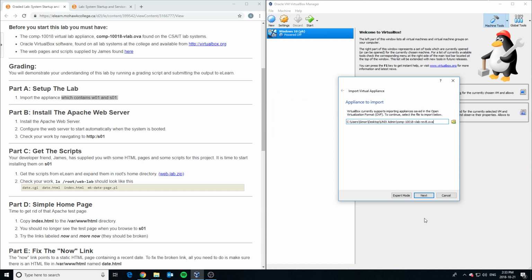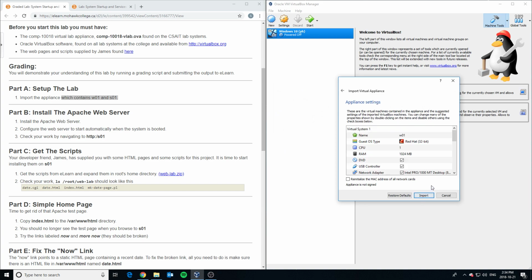Open it, click on Next, and then you can change these settings to whatever you want. If I'm on a Mohawk College computer, the only thing I really changed is the W01 virtual machine. I just changed the CPU number from 1 to 2, and I changed the RAM from 1024 to 2048. And that's it. When you're happy with your settings, click import and just wait.